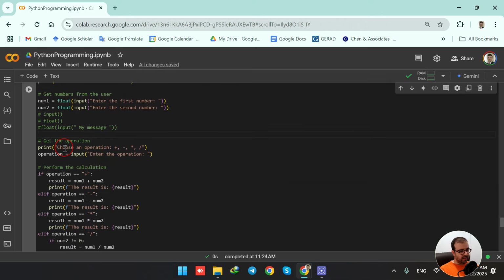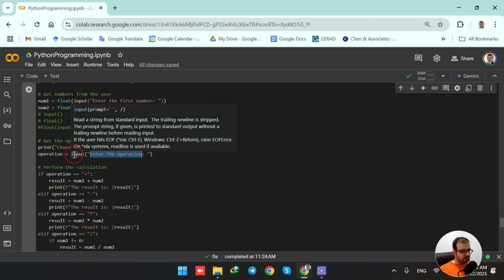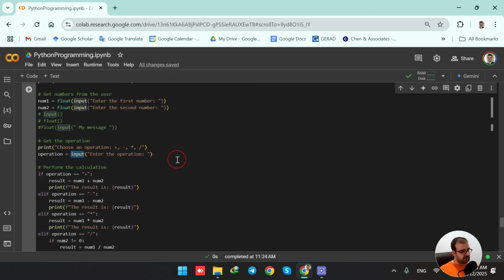Then I'm showing another message to my users. I'm saying choose an operation: addition, subtraction, multiplication, or division. And when they enter the operation, I'm going to take it as an input and store it in the variable called operation.